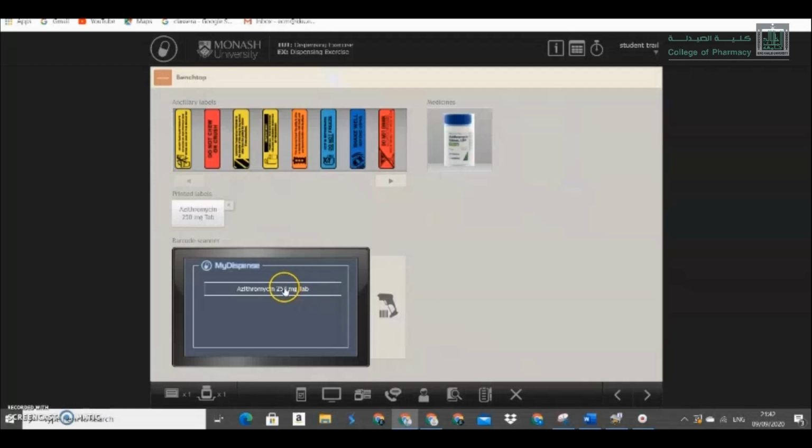So I'm going to click on my medication. Then I'm going to click on the scanner and click on the medication. Then it shows that the scanned item is correct. Then I click on the label and place it with the medication.